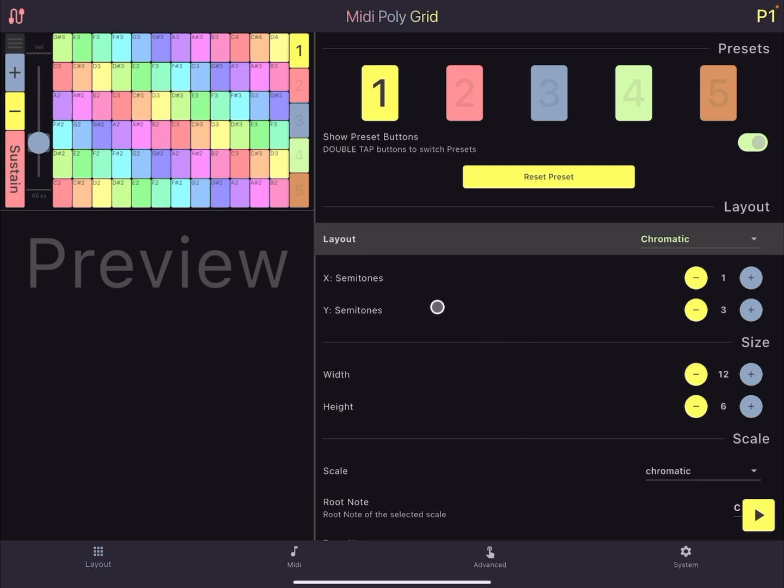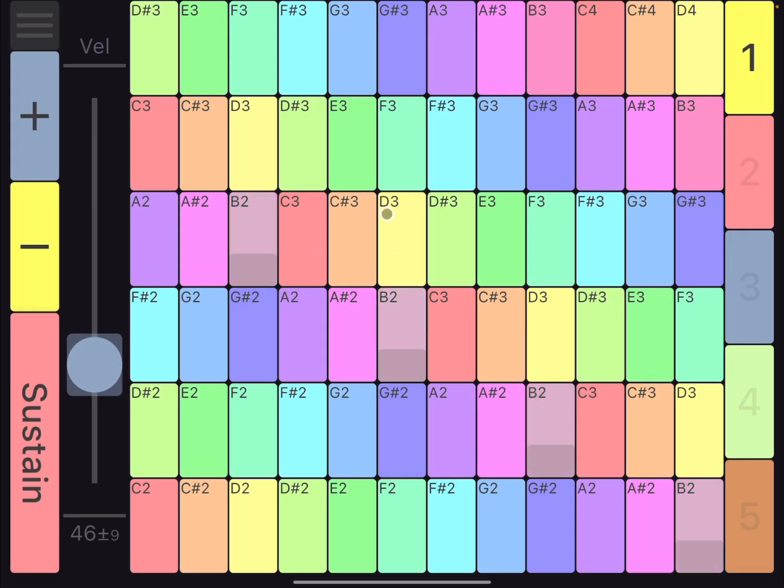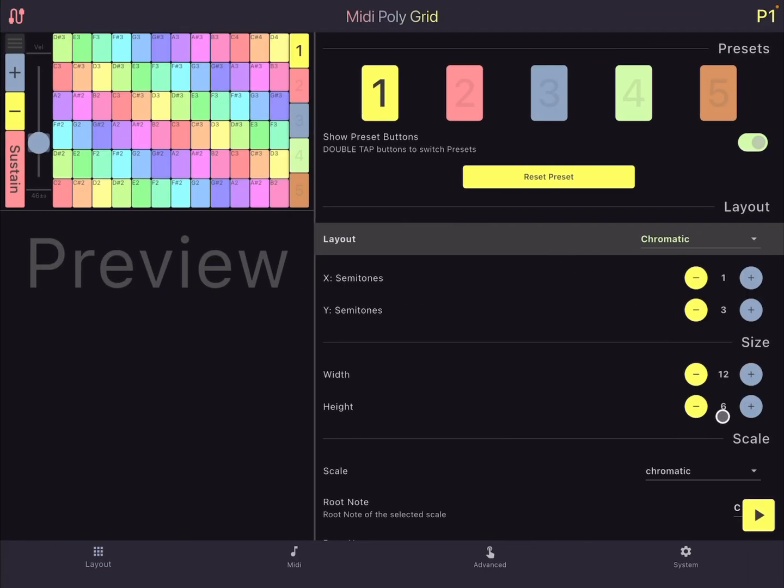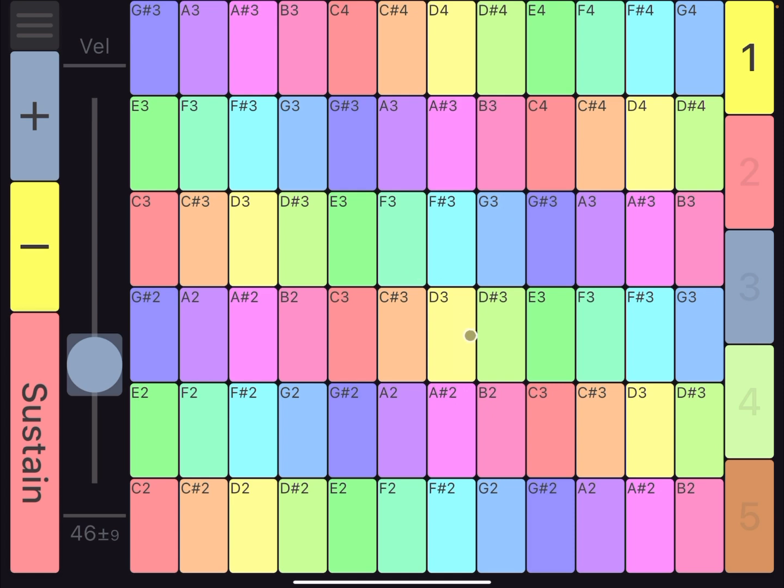Now, the interesting part is when you start thinking about these isomorphic keyboards, being able to change the number of semitones on the y-axis is just super interesting. So here we've got it set to 3 semitones. But we could set it to anything really. Each of these is going to inspire you to play and interact with this in a different way. So you can switch around between layouts if you want something to challenge you, maybe practice skills, maybe make you think in a different way, and so on.